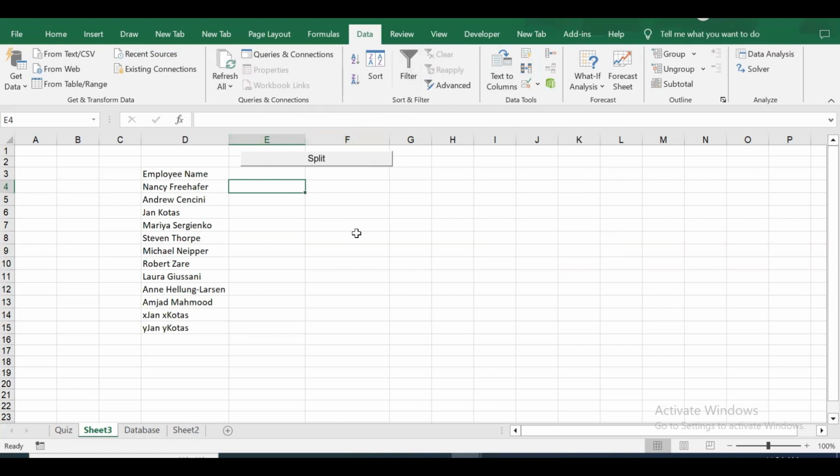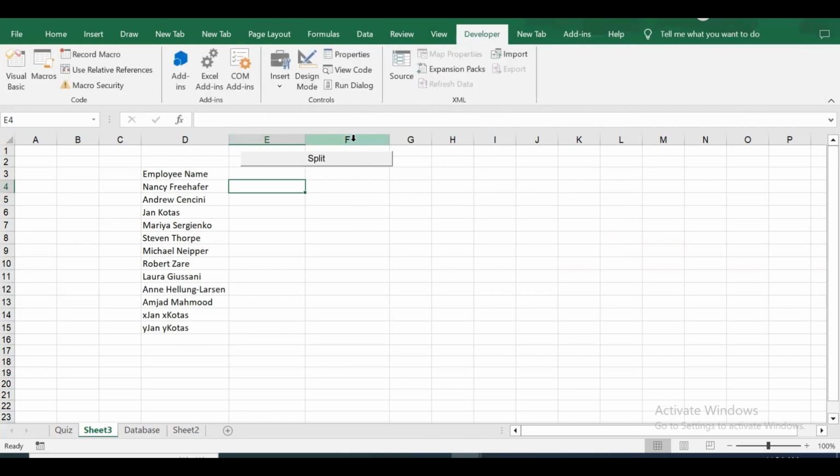First of all, let's create a button, right? So we have created a button. How did we do that? We went to the developer tab. In there is an insert, and we took this button, right? And then it comes up with a dialog box, right? And so we use that.